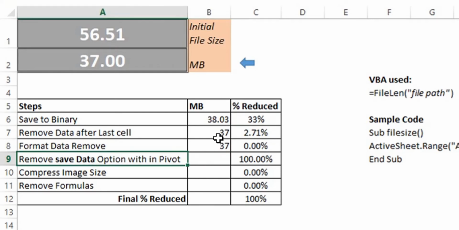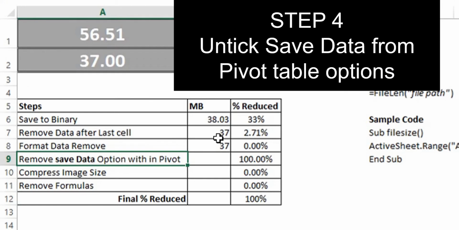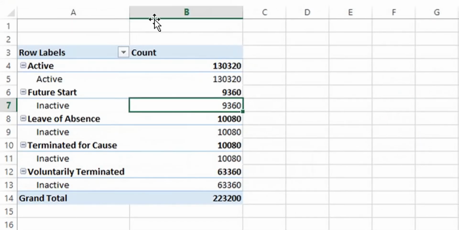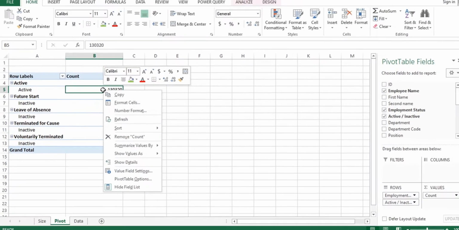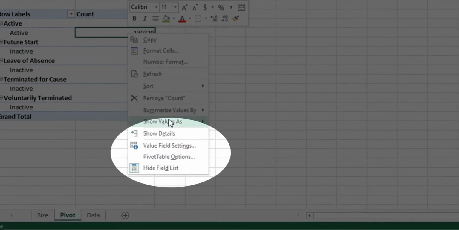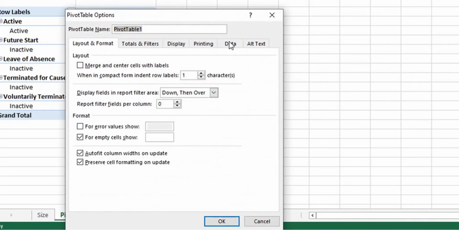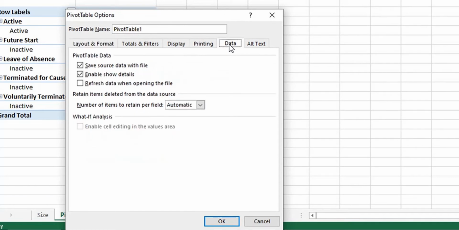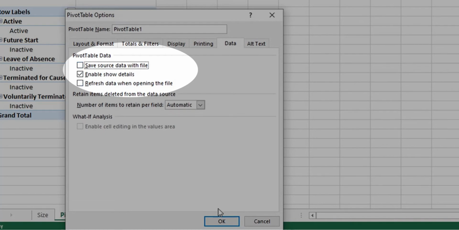Okay, so next let's move on to another option called remove save data option. For example, if you have some pivot tables applied based on the data sheet, we can remove the data source settings. Data source settings is nothing but a temporary data source that Excel keeps for the pivot tables or pivot graphs which we are using within the same template. So we are just going to remove that option from the Data tab within the pivot table options dialog box. Let me remove that and hit OK.